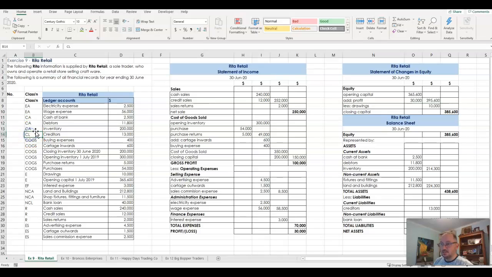Now these assets here, if we type in current assets and current liabilities, well, we've got all our current accounts grouped, but I don't want my current liabilities grouped with current assets.